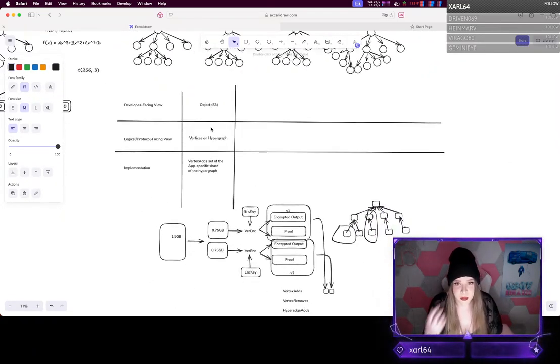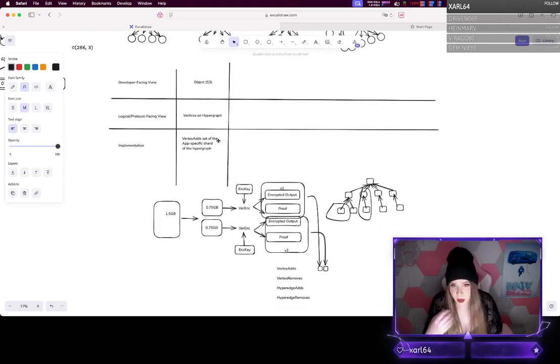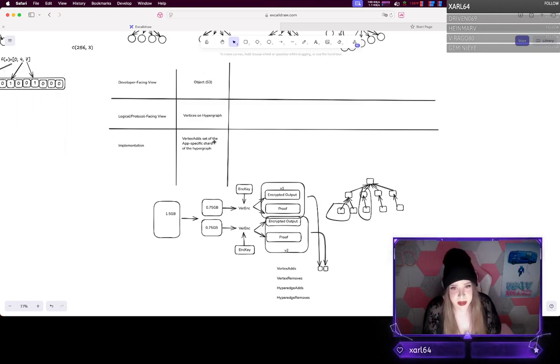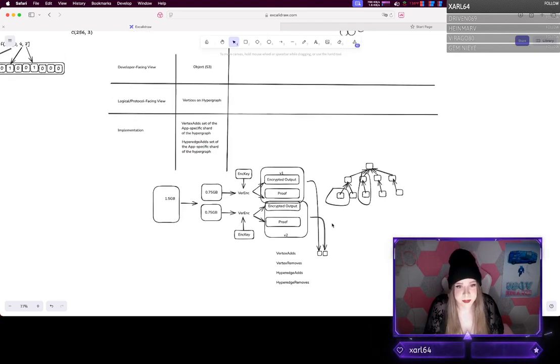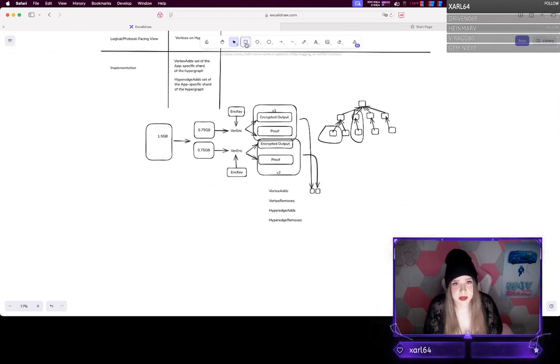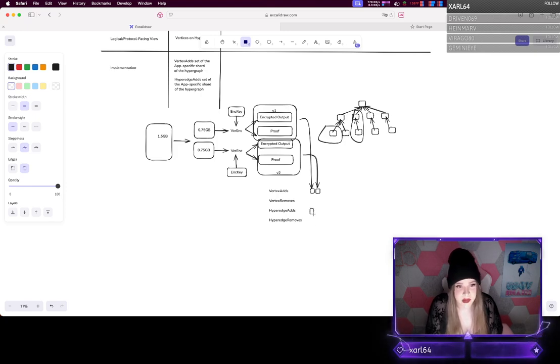Now there's one thing I left out here with respect to how this data relates to the hypergraph. Obviously it's a hypergraph. You can have hyperedges, and in the case of how we're doing S3, I left out the other piece. The other piece here is that the hyperedge adds a set of the app-specific shard of the hypergraph, which is what actually relates the files together. So I've created these two entries, and I need to make sure that I can relate to them as a singular entity. And so I create a hyperedge that links those two vertices together under the rules of the application. And that essentially gives you a unitary object that you can query and obtain all of the vertex addresses you need in order to surface that file.